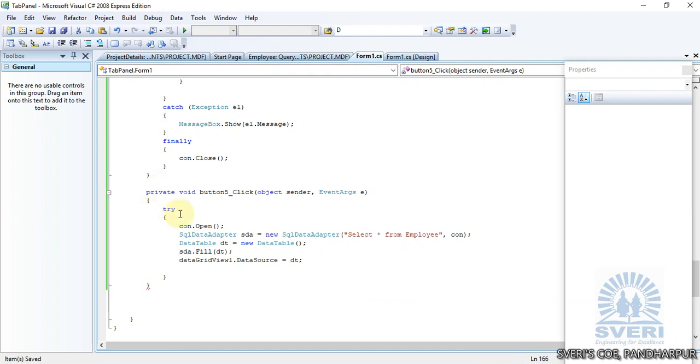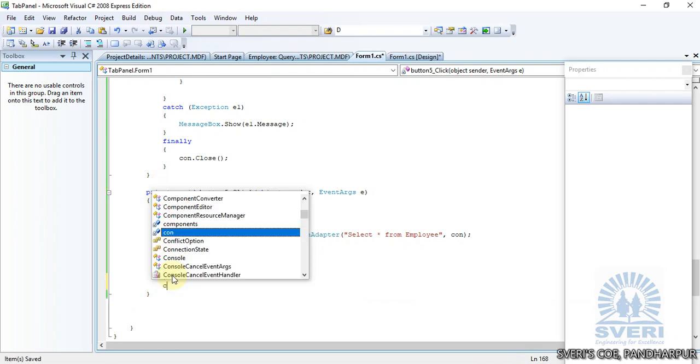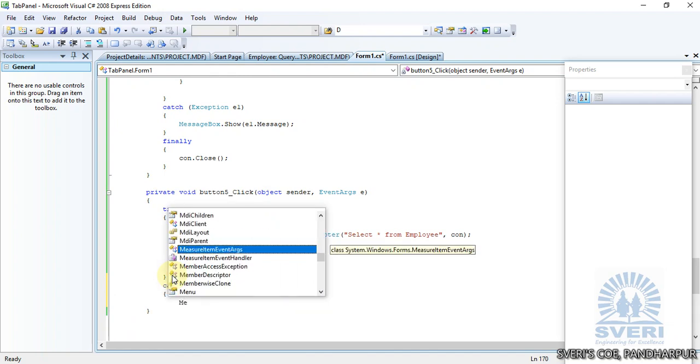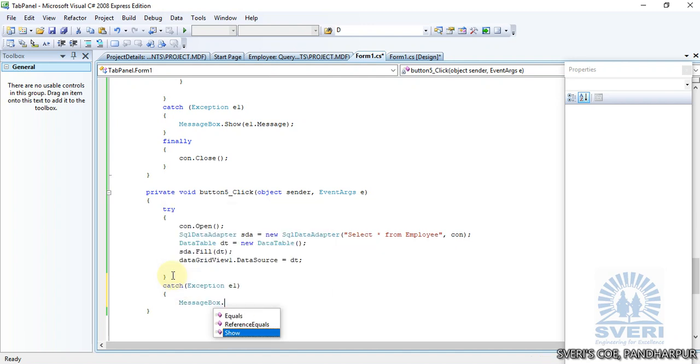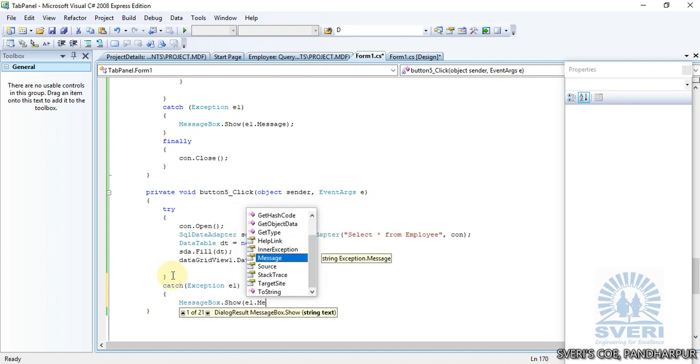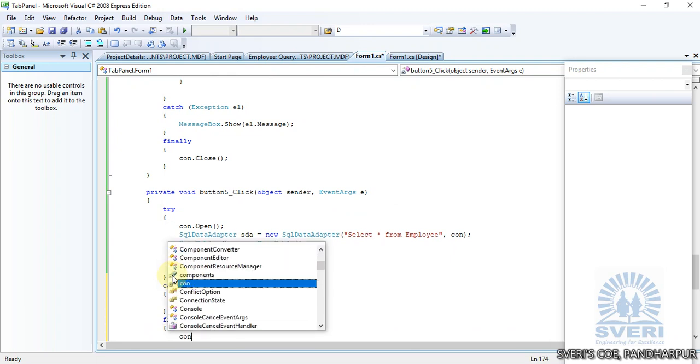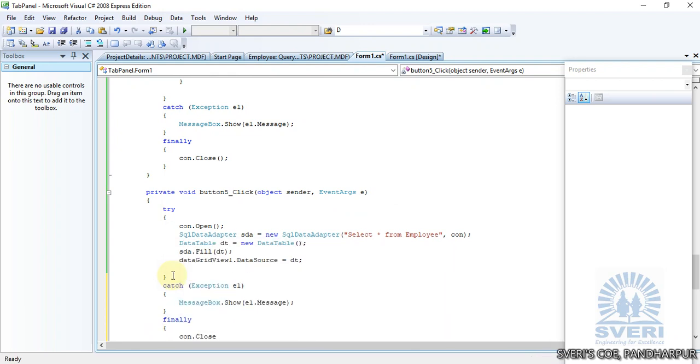So we save it. After the try block, a catch block to handle the exceptions as E1 again, and a MessageBox.Show(E1.Message), and a finally block, con.Close(). So save it.